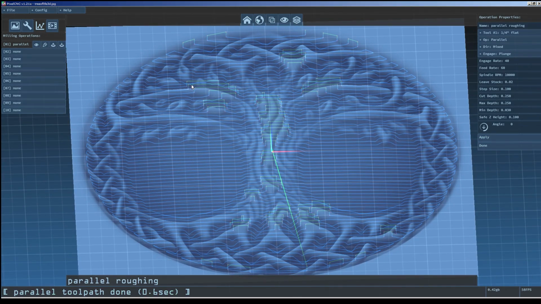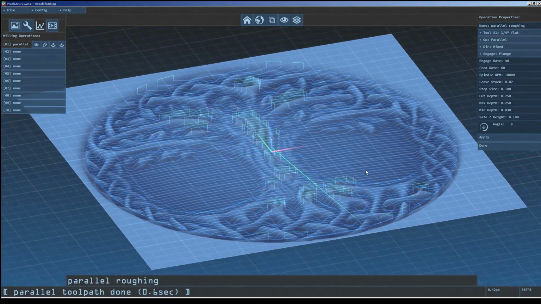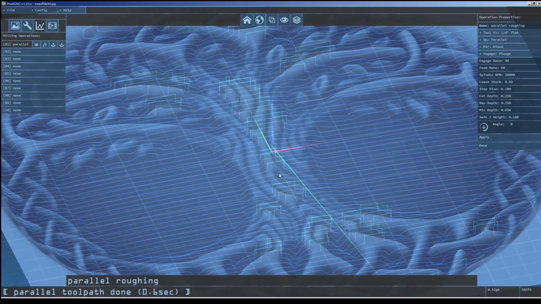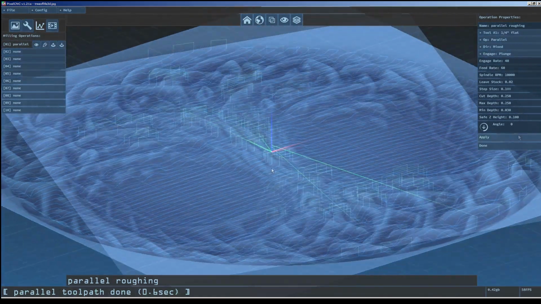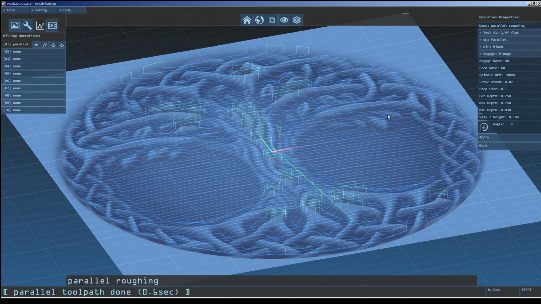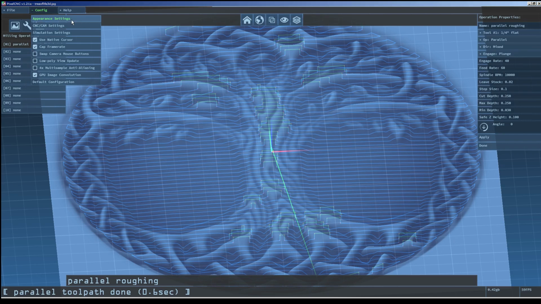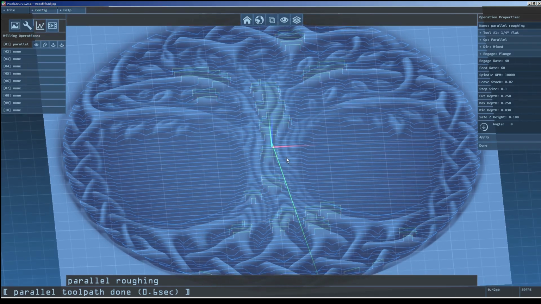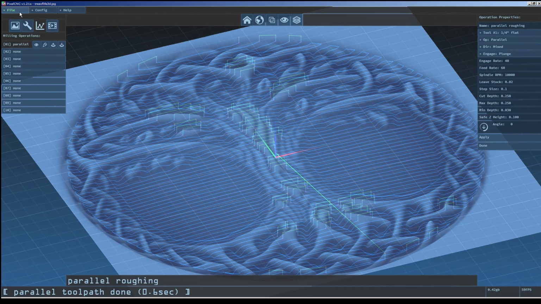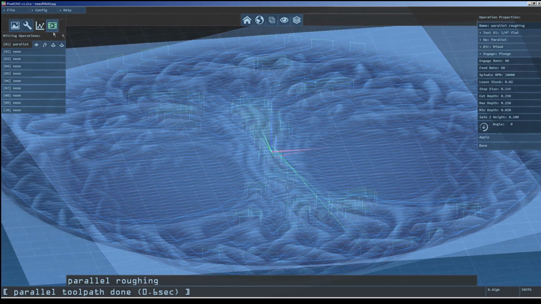and immediately begin generating the corresponding toolpath. Once the toolpath has completed generating, it will appear in the 3D view with our mesh. Looking at our toolpath in the 3D view, we can see cuts as blue lines and rapid moves between cuts as green lines. These are the default PixelCNC toolpath colors and can be configured from the Appearance Settings dialog in the Configuration menu.